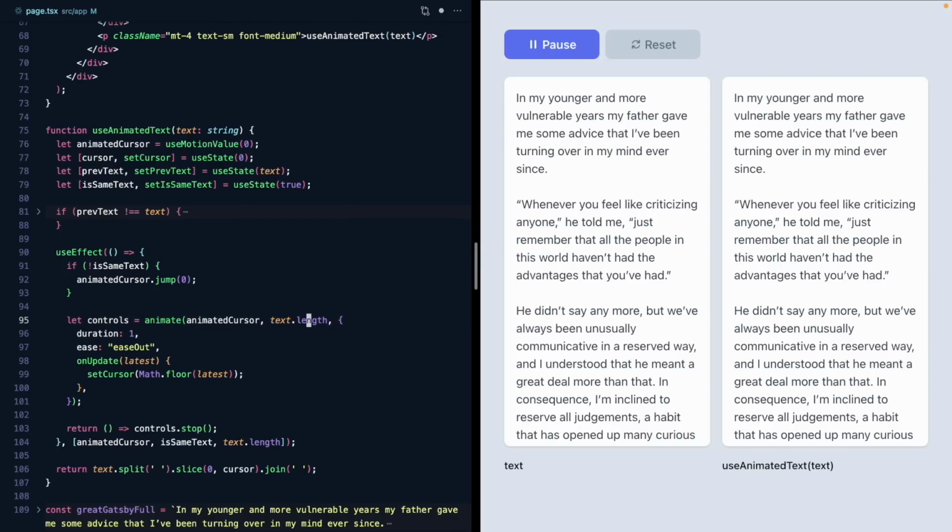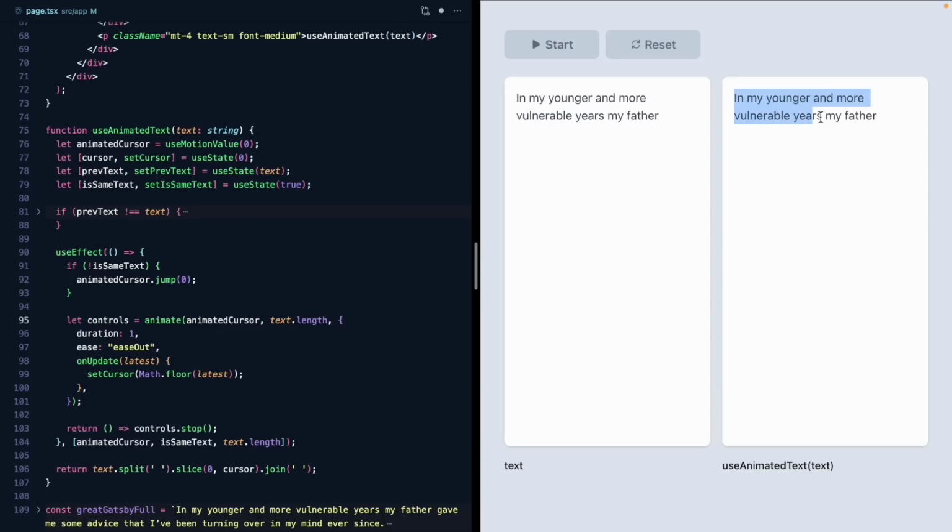And where else are we using length? Right here. We want to animate it not to the length of the string, but how many words there are. So this is going to be the same thing. Text.split by that, and then calculate the length. Let's go ahead and delete this autocomplete.